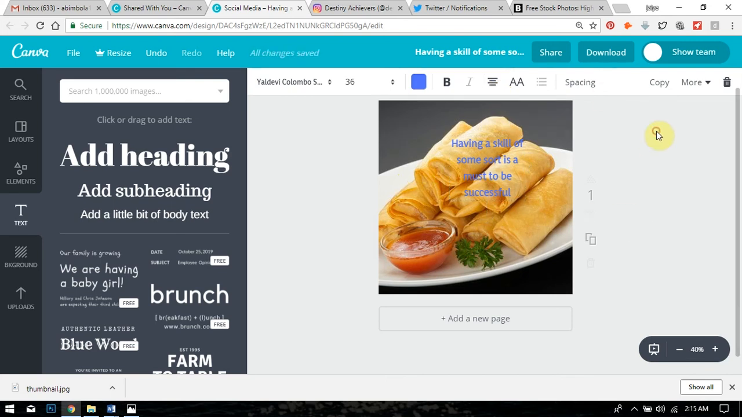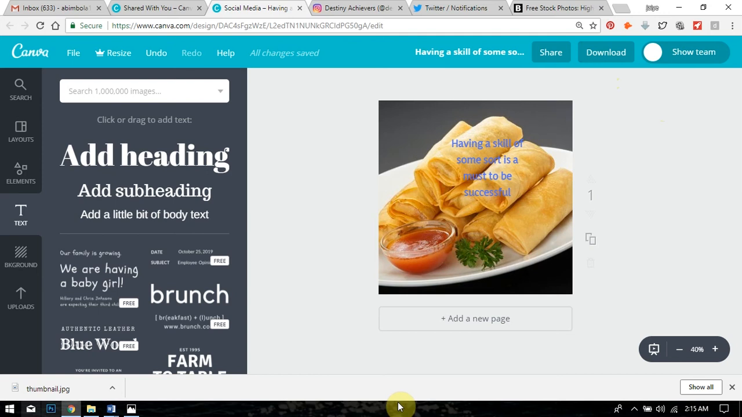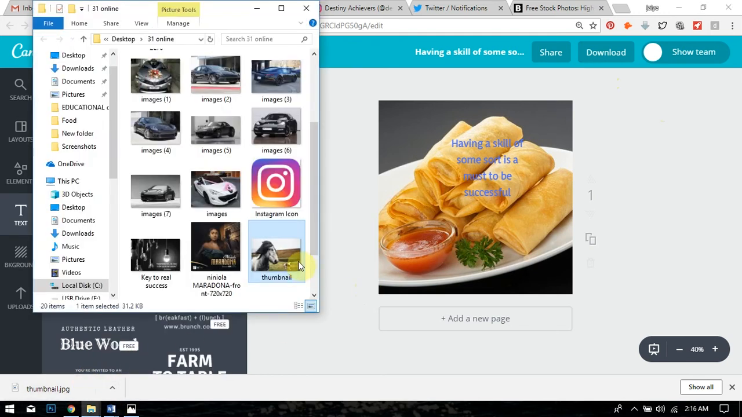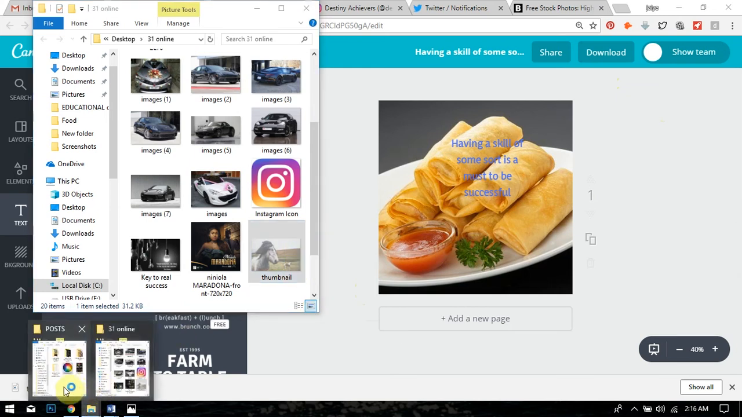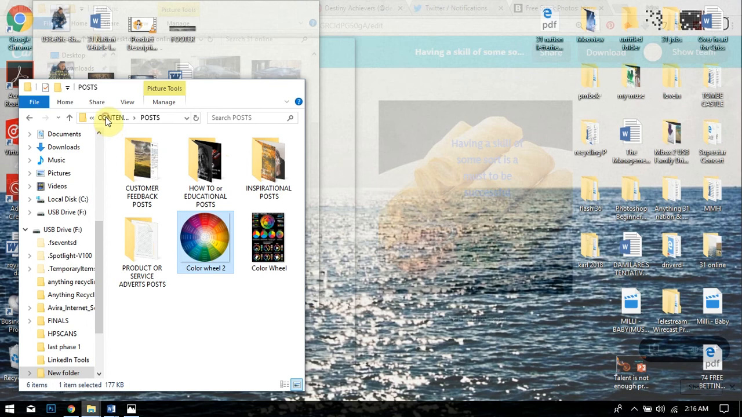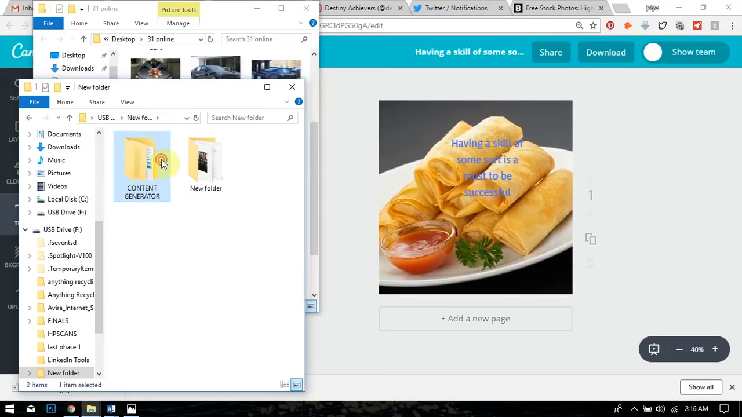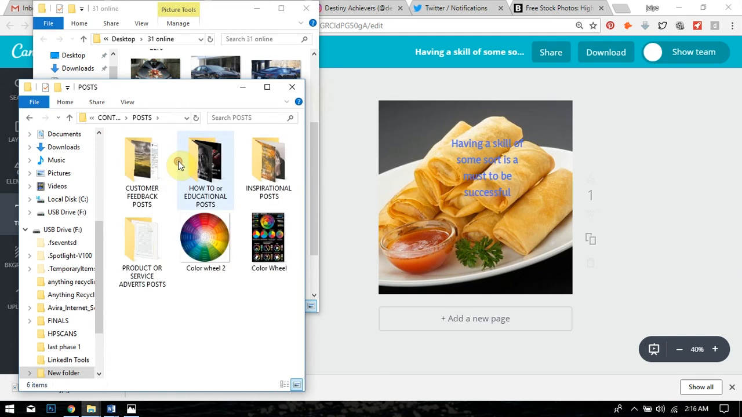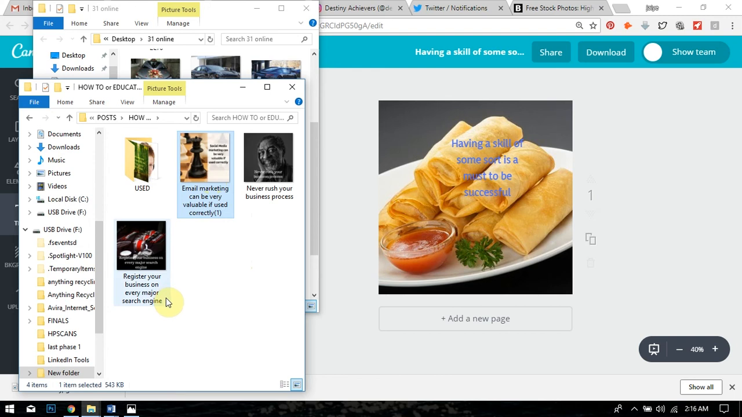So after I'm done, I just need to click download, and once I'm done downloading, I just open the file. Take for example this, and I copy or cut and make sure that I put them at the appropriate place in my content generator folder, because that's what I'm going to use when I'm ready to post. So it's either you do this, but it's best to go to the posts folder and open it, and you see how to, or educational posts, then you can just have it here and paste your image here.